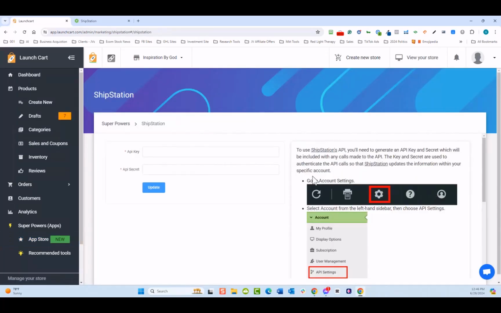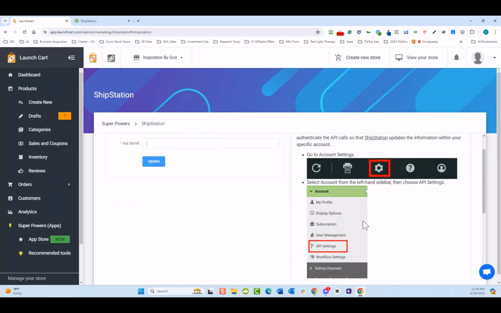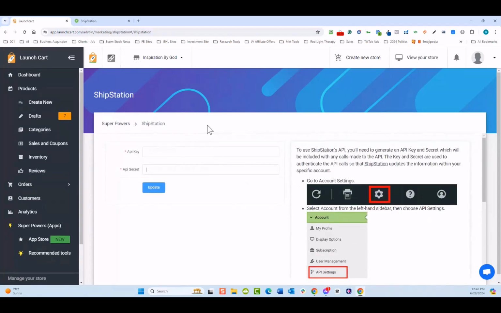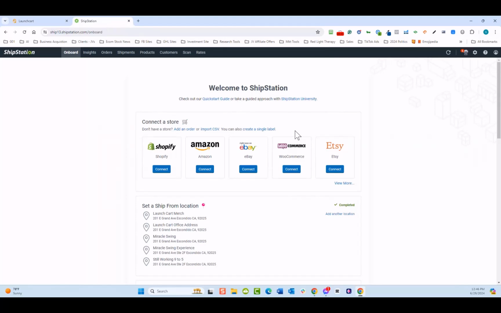And when I click Enable, it takes me to a page where we have to add an API key and an API secret. And then over here, it shows you instructions on how to get that information. So I'm logged into my ShipStation account right here, and I want you to know that we are not listed right here yet. Hopefully someday we will be.